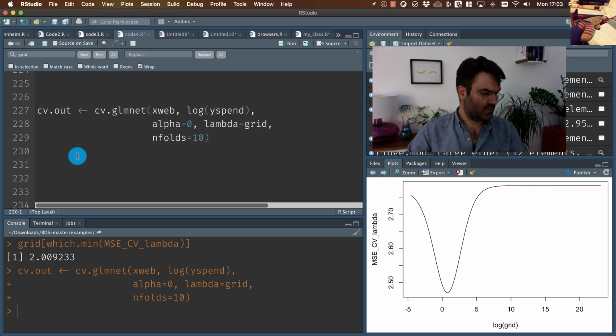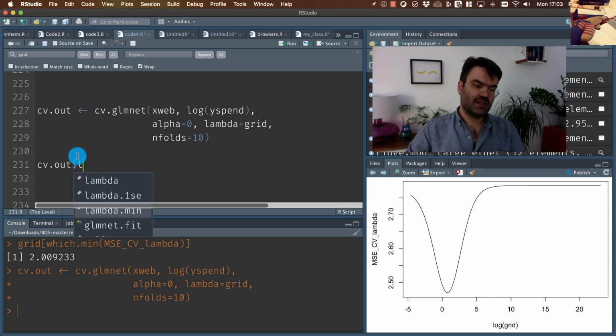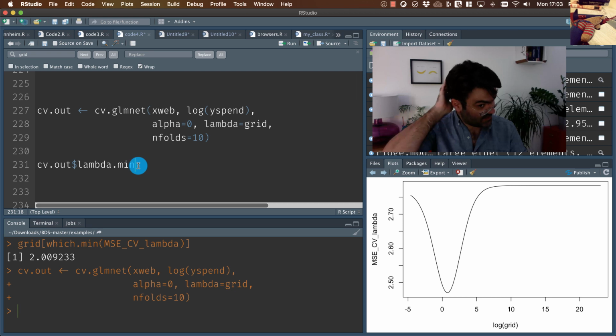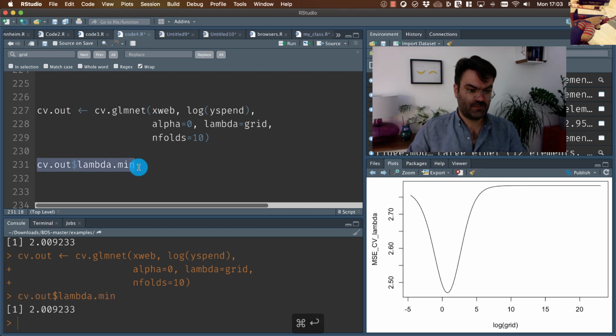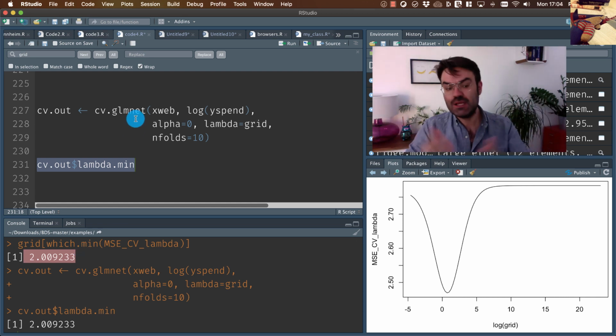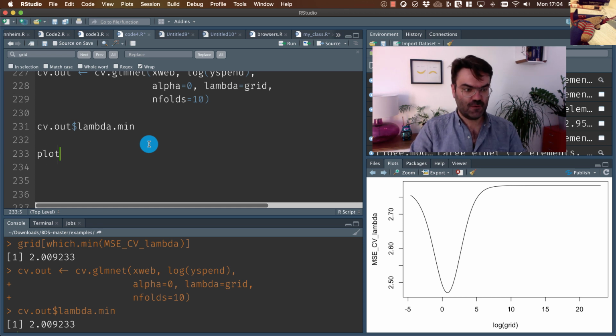So now this object, among others, has an element called lambda min, which refers to the lambda with the lowest cross-validation error. You see, this number is exactly the same number as we had, because what we did is exactly cross-validation, tenfold cross-validation, and using this function, it does it for us as well. Also, we can plot.